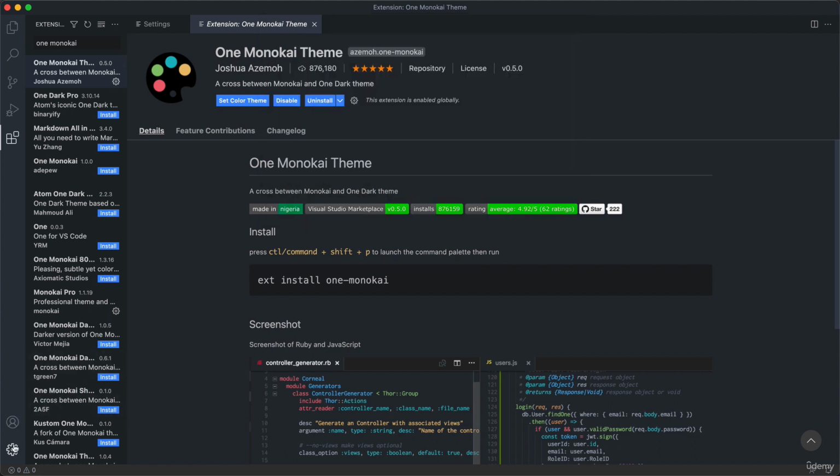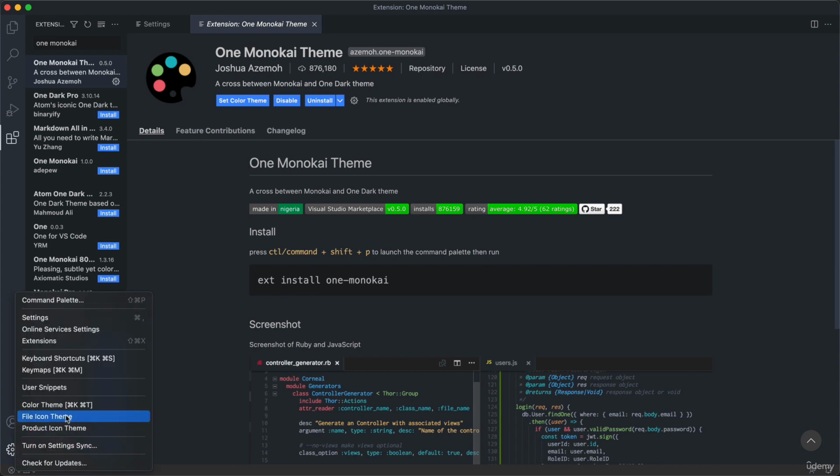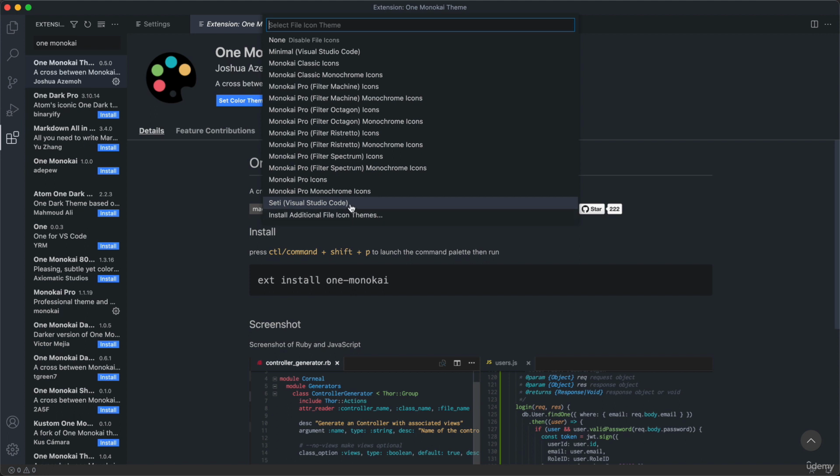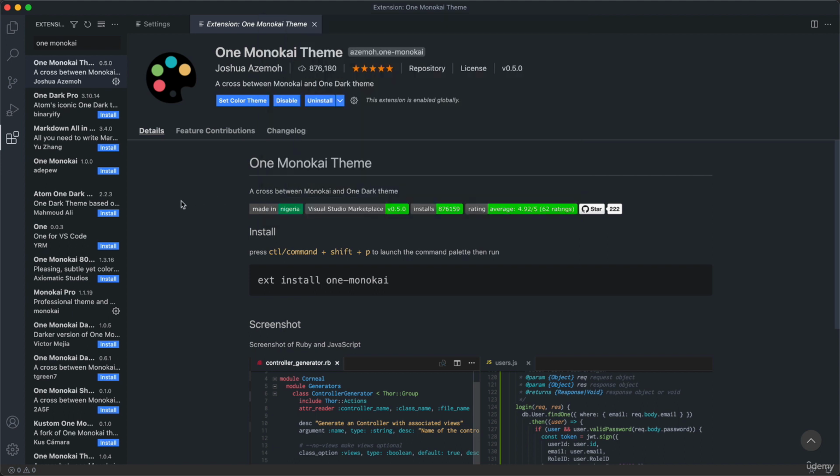Finally, there's just one more small thing, which is this file icon theme. So this doesn't really matter, but I set mine to this option here, so Seti. And so again, if you want your editor to look just like mine, you can also go ahead and choose this option. Okay, and with that, we are done setting up VS Code for now.